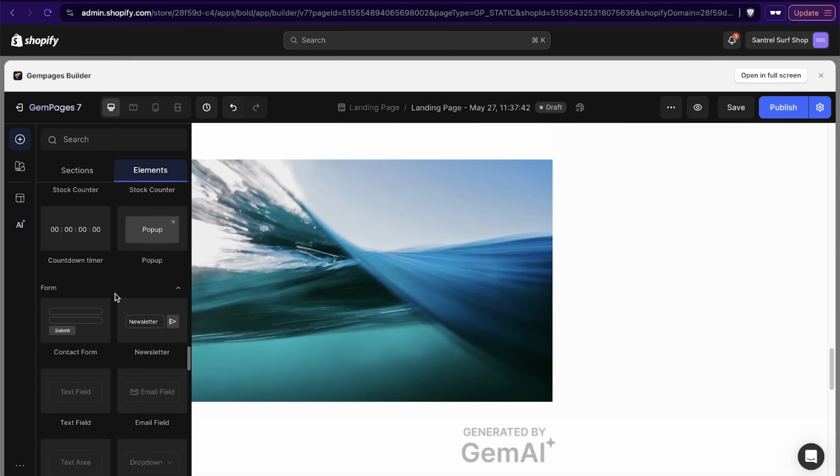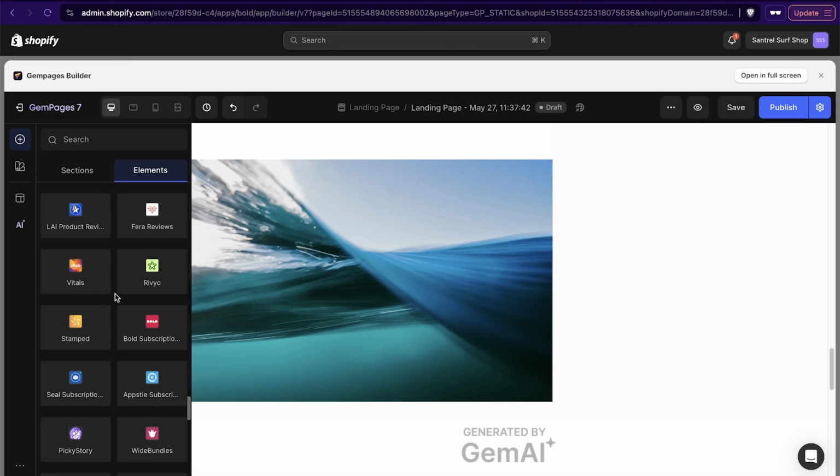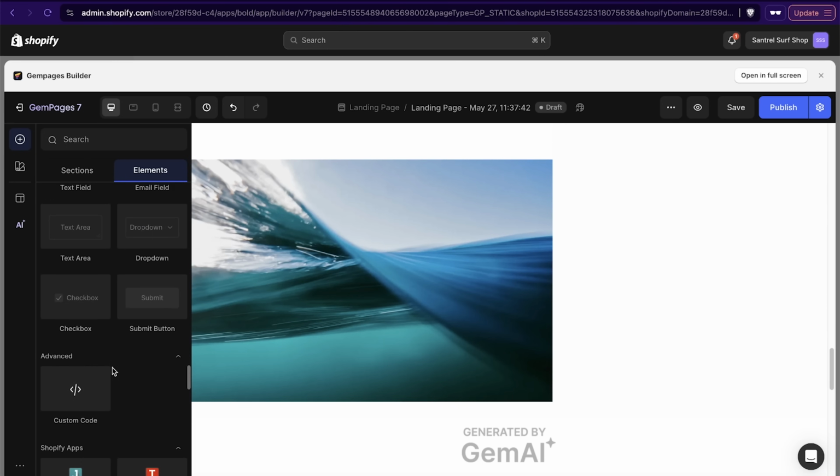You can see we have a ton of different elements we can add. The list just keeps going on, as well as a lot of third-party integrations. So, if you use any of these, like maybe TrustDo or something like that, those other apps, you can integrate them with Gempages and easily add elements in from there, as well as custom code.